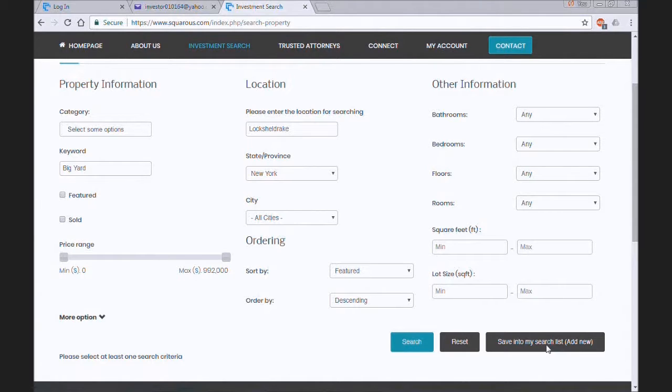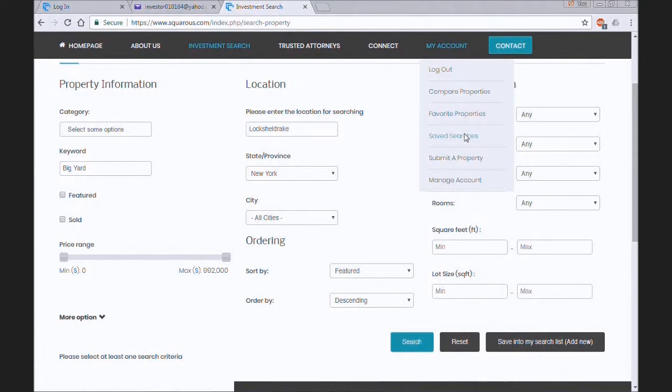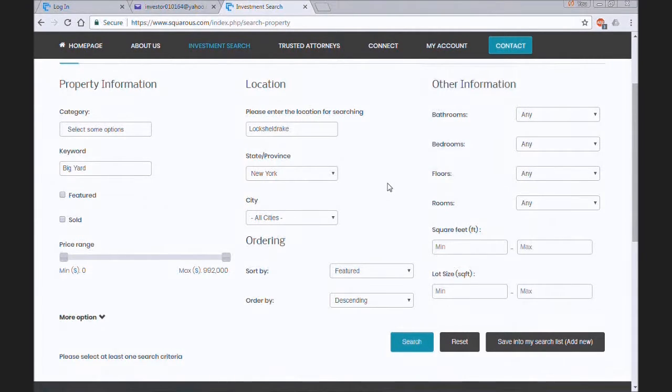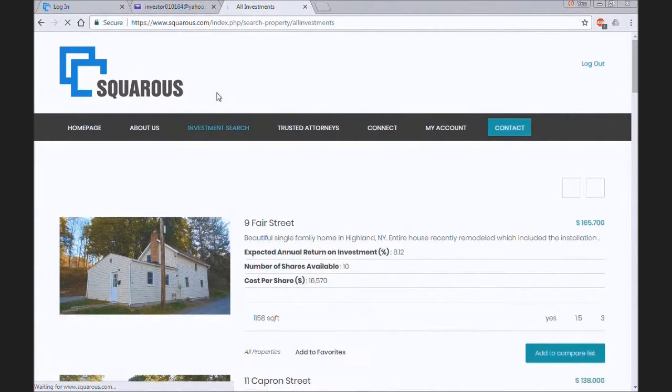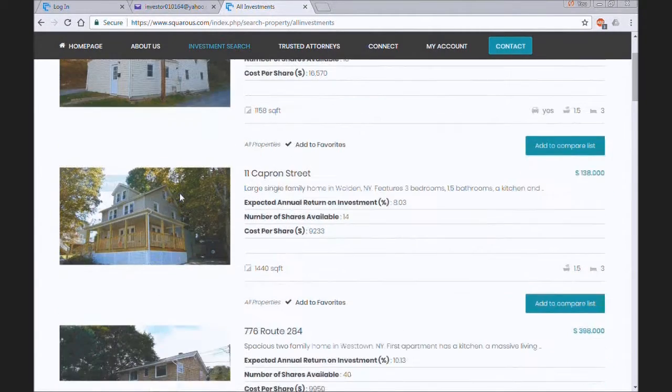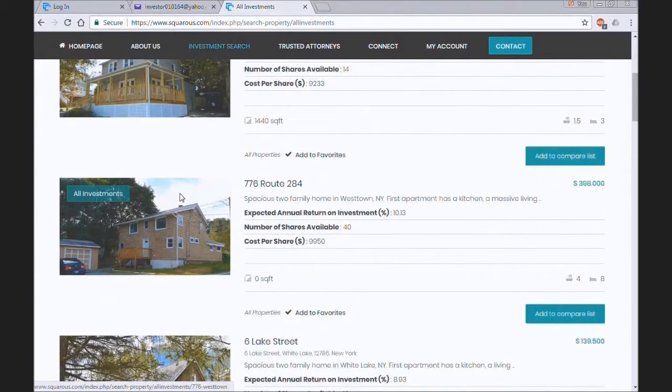So this is the button. It's called Save Into Search List. And when you click it, it'll take all this information and save it to this list here under My Account. So when you log in again, you can quickly find that search in your saved searches and resume looking for properties. So that's pretty much it for the main property search page. So let's go up to All Investments, and we'll click that. And like I said before, this is a list of every single property that Squarous has on it right now. So let's scroll down to any property. This is a good one.